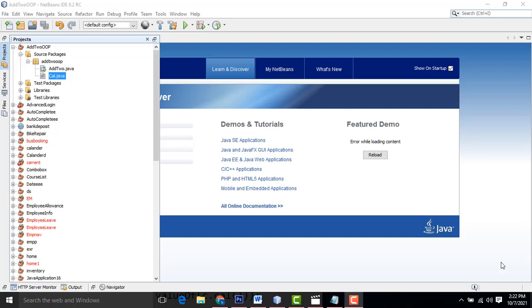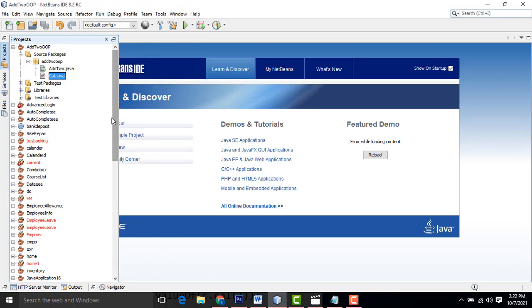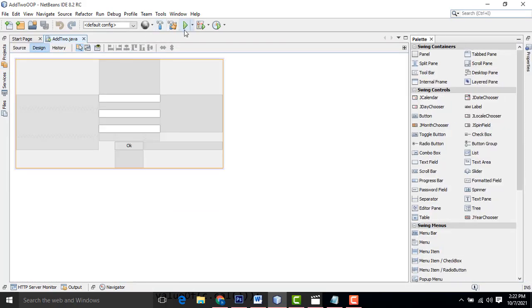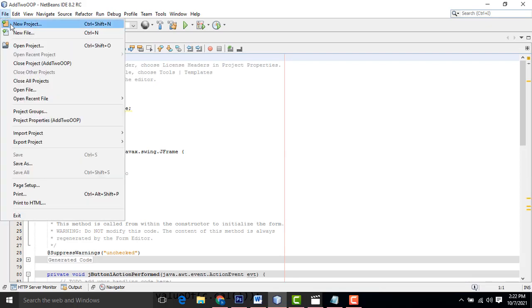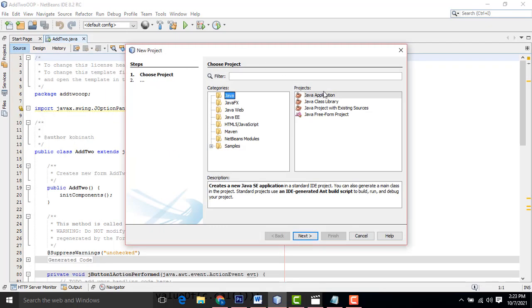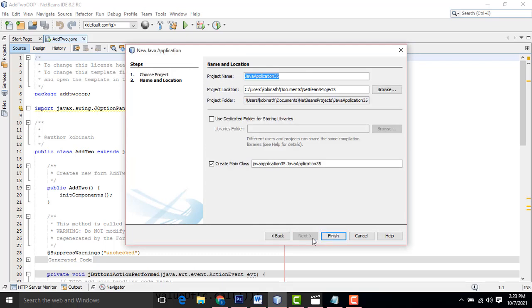Today I am going to teach how to add two numbers using the OOP concept using a GUI application. Instead of doing the programming in a console application, let me do it as a GUI application. Okay. So I am going to go to File, New Project, select Java, New.